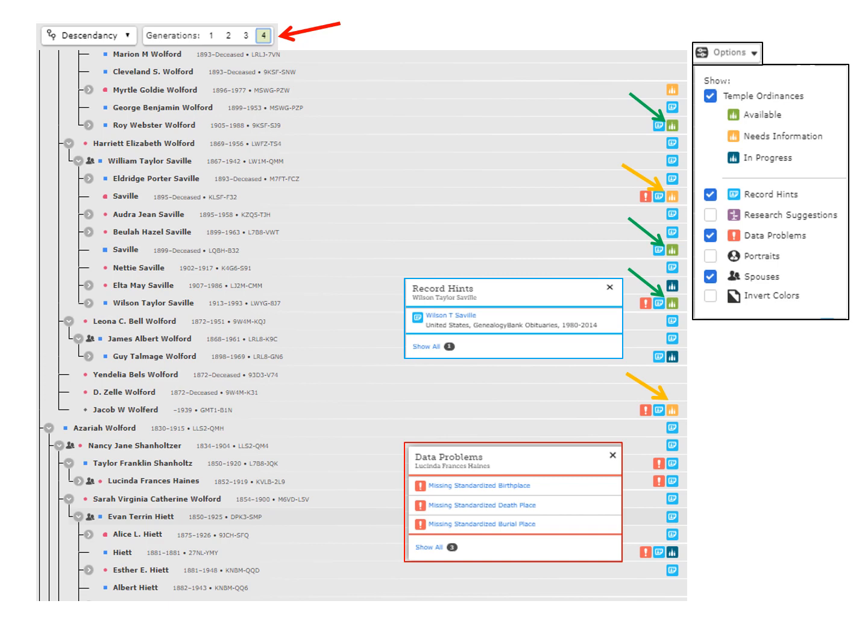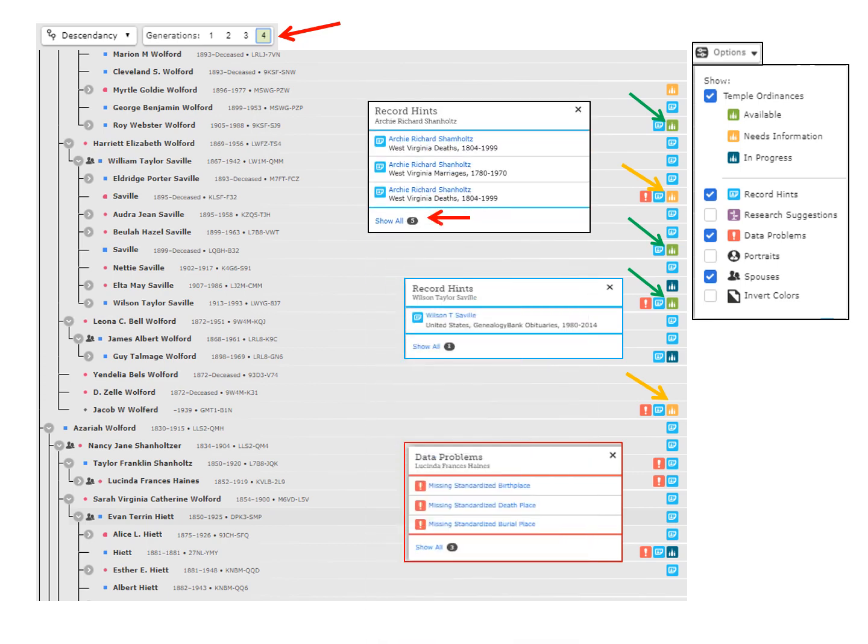The program will only show up to 3 hints or data problems on these drop-downs, but often there are more to be seen on the details page, as indicated by the number here. So you might want to go into their details page to see all of them.